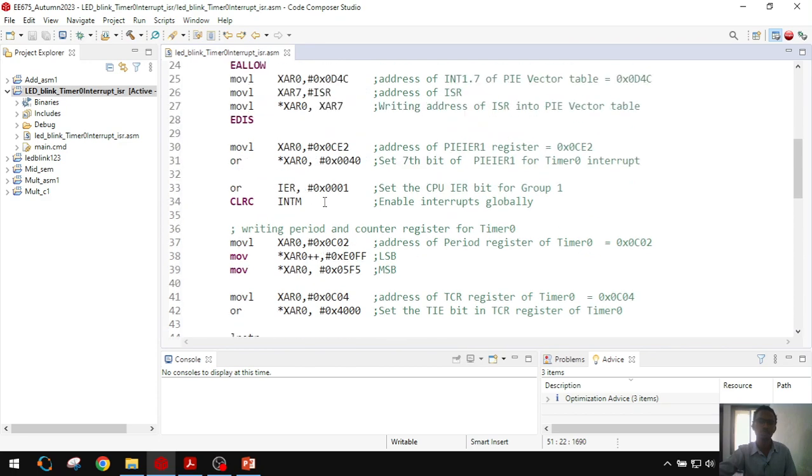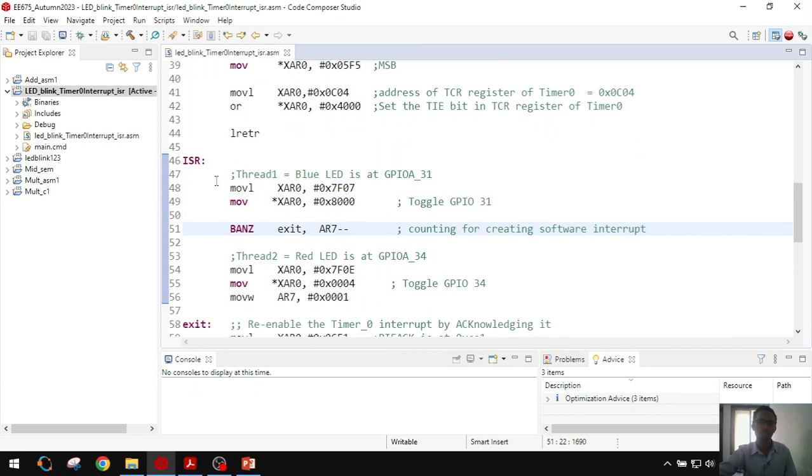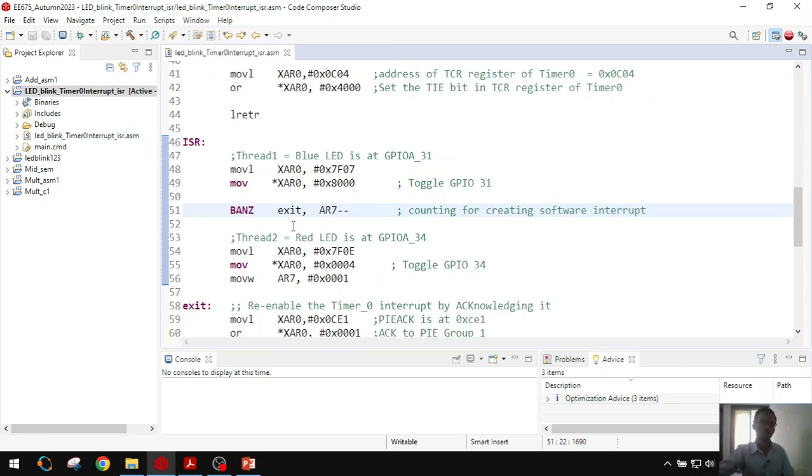Initially we are loading AR7 with 1. The first time it will decrement to 0, and then branch if not 0. This is a post decrement, and this is 1, right? That's why it won't branch if not 0. It will exit, which means it won't blink; the toggle of the red LED will execute.